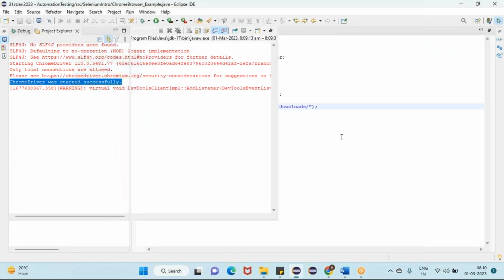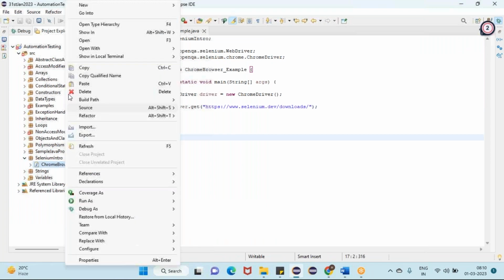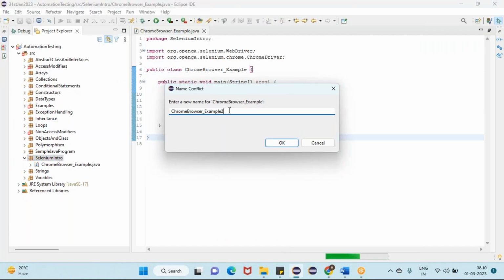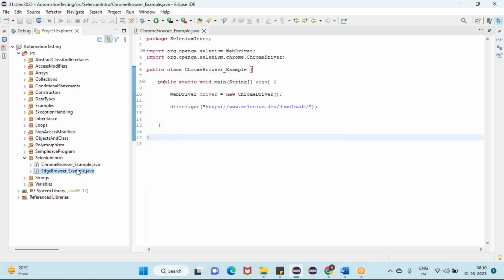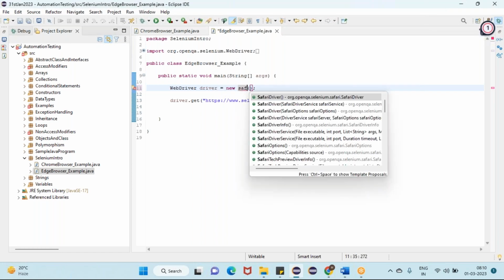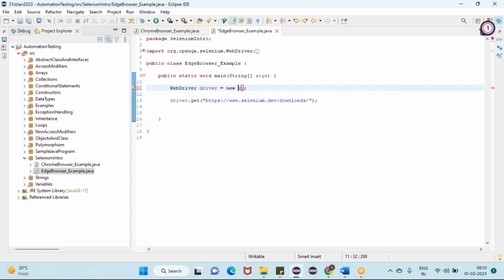Let me show you the same in the Edge browser, guys. I'm copying the same and pasting here. I'm using the Edge browser. For the Edge browser, what do we need to change? Nothing, guys. You just need to change ChromeDriver to EdgeDriver. For Safari, you need to change Edge to SafariDriver.